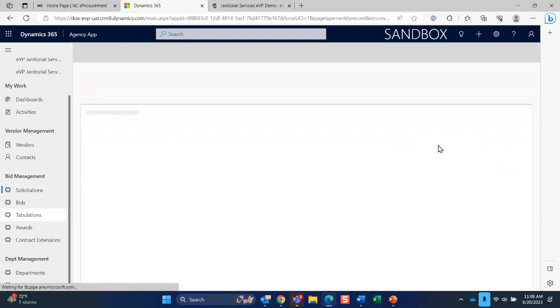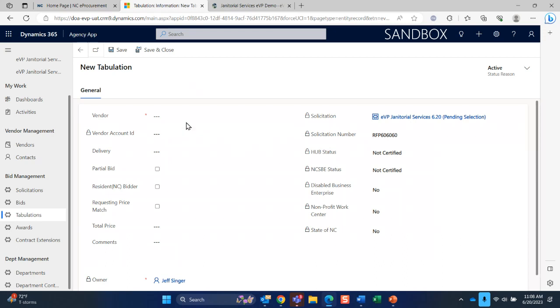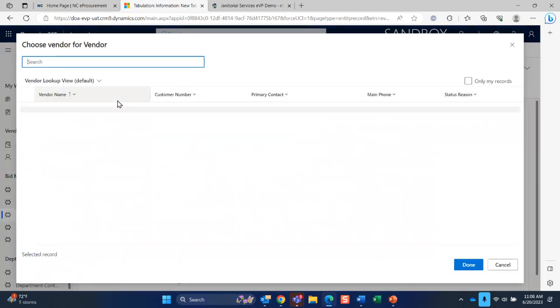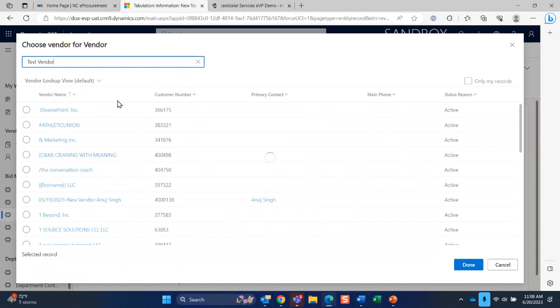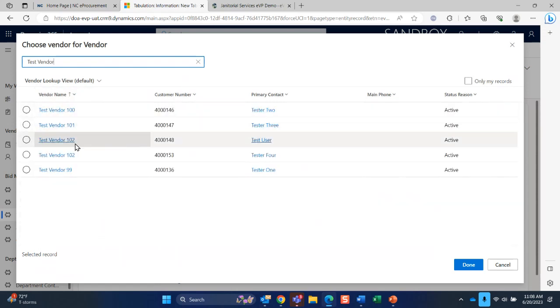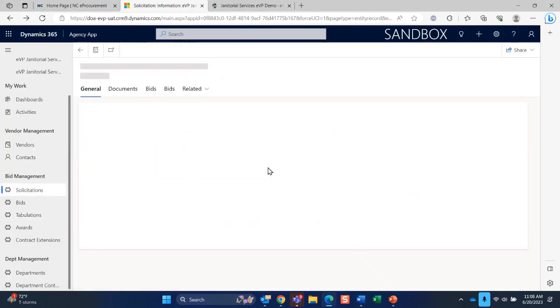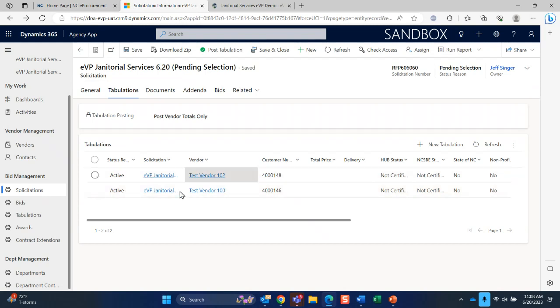Now, let's do another one, test vendor 102. I'm going to go here and look for that test vendor again, and we'll say test vendor 102, add them, click save and close. And now, if there were 10 vendors, I would do this 10 times, but I'm just going to go with 2 here. It's not time to put in their final pricing, but that's there.